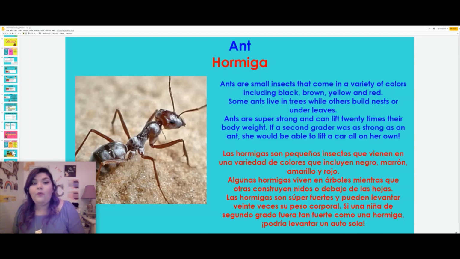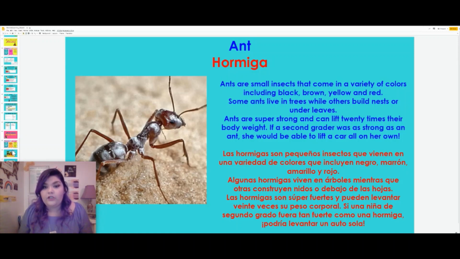So we're going to go ahead and start off with the most common insect that we see, the ant. Ants are small insects that come in a variety of colors. So that means that they come in different colors. They can come in black, brown, yellow, and the most dangerous, red, called fire ants. Some ants live in trees while others build nests, like the anthills, or live under leaves. Now, one thing about ants is that when they need to stay warm, remember that we talked about when insects need to get warm, especially since they are cold-blooded, they need to dig a tunnel underground to make sure that they can control their body temperature.